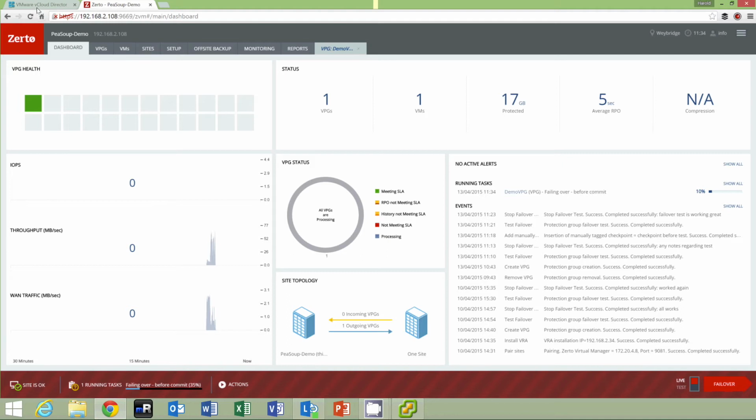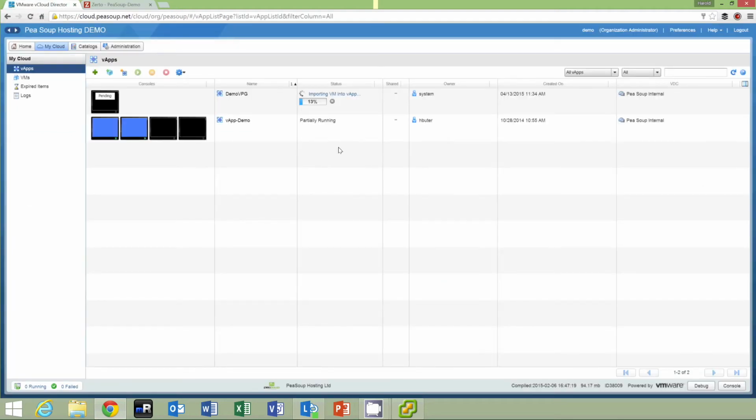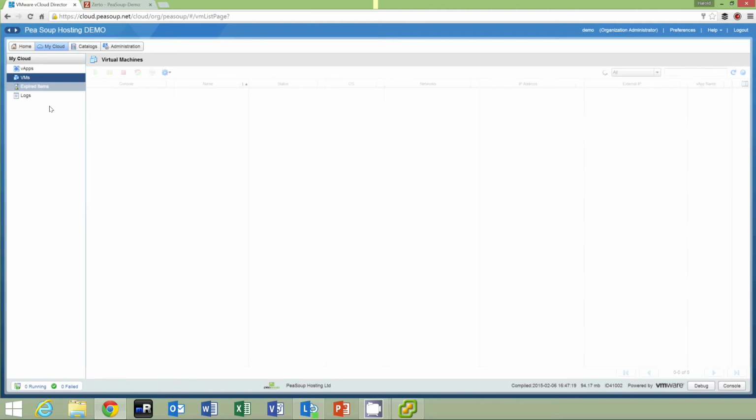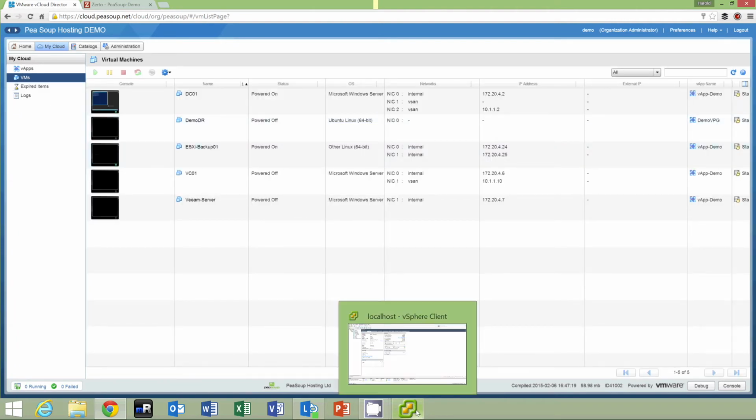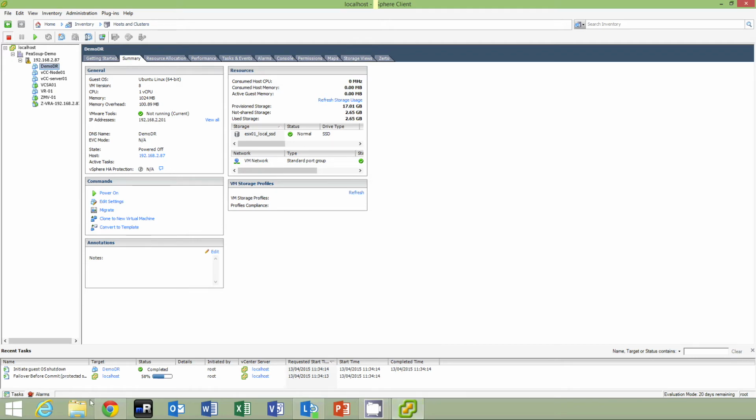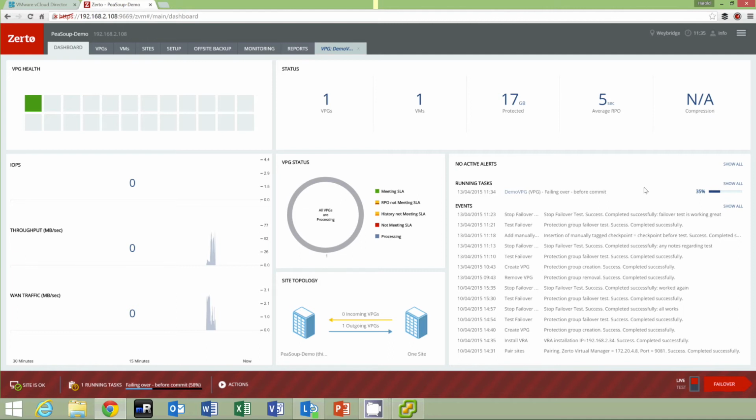Inside the vCloud Director, I'll refresh it, and you will notice that there's a new vApp created called demo VPG, and it starts to import the VM inside that vApp. That will take a few minutes before everything is booted up, but the RTO is pretty quick because the VM is already there, and therefore it is just booting up the virtual machine. So we're 35% in, as you can see.